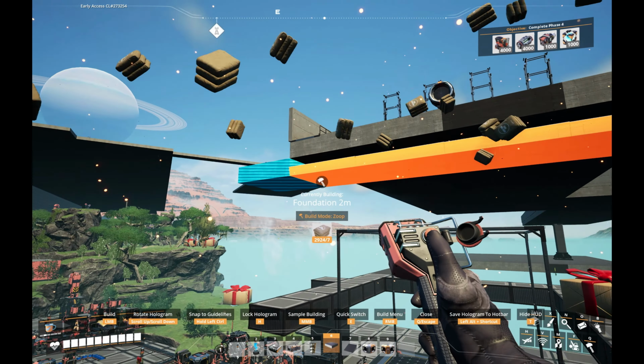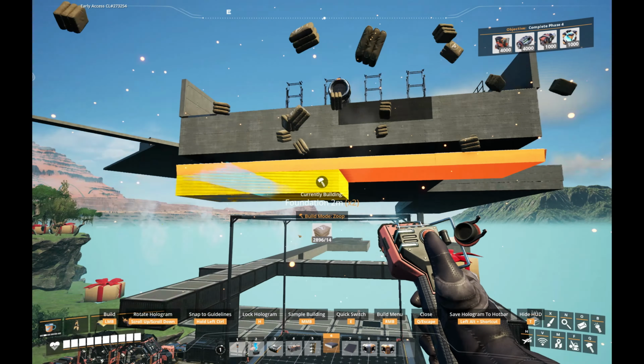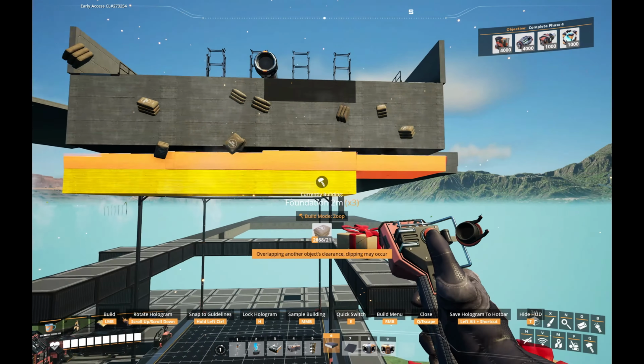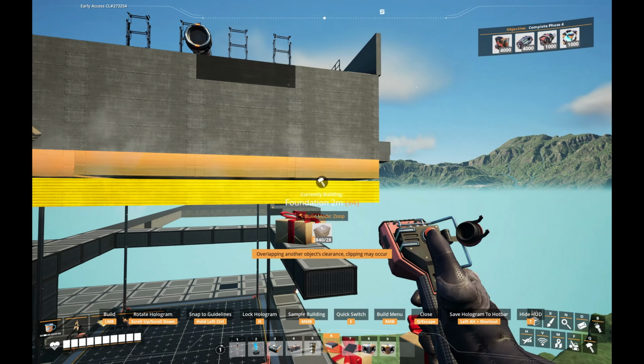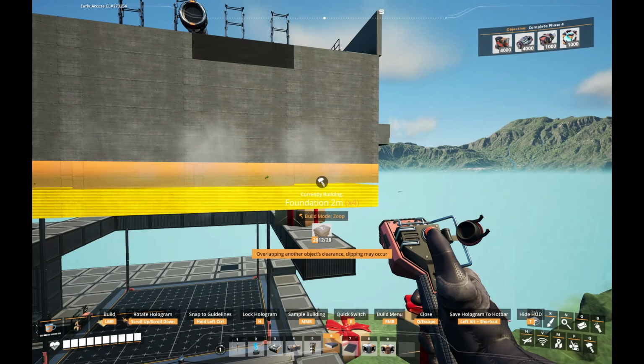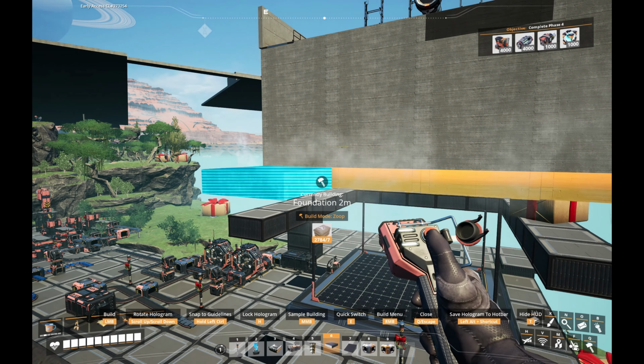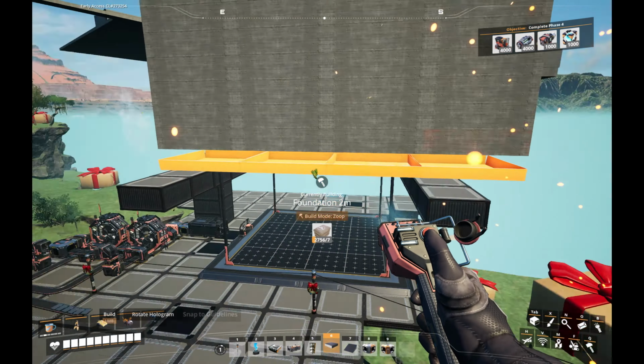Now you have to add 2 meter foundation 9 times like I am doing, so that there is a place for the slope blueprint to sit properly. Or you can use a 4 meter foundation and add 5 times. I am using 2 meter as I am used to using it.